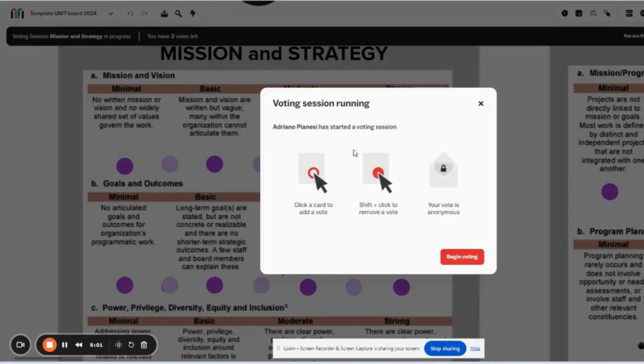The voting session running is asking you how to begin voting. Now, notice the vote is anonymous. Clicking something will add a vote, shift and clicking will remove the vote. I don't recommend that you focus on this or give it as instruction to your people. I recommend you tell them just to be very careful about where they click, not to create confusion. So you tell them that they will be voting, clicking on a circle.